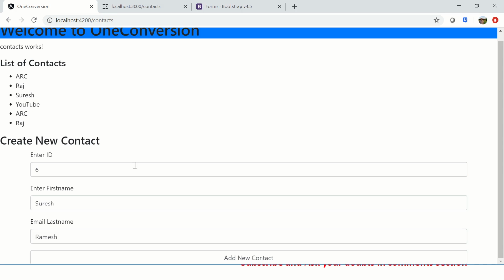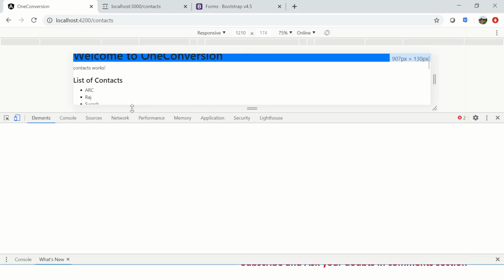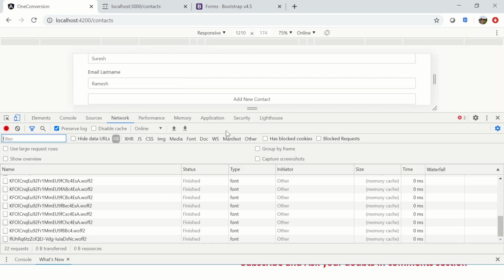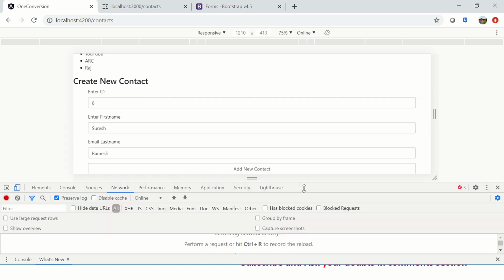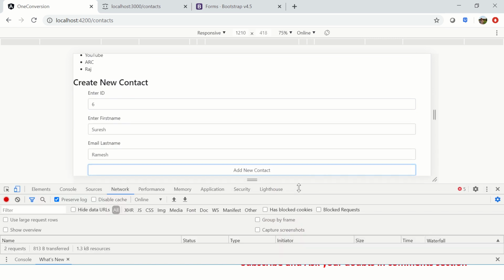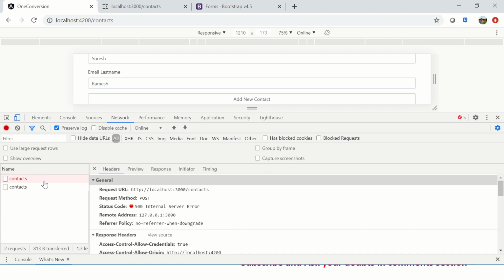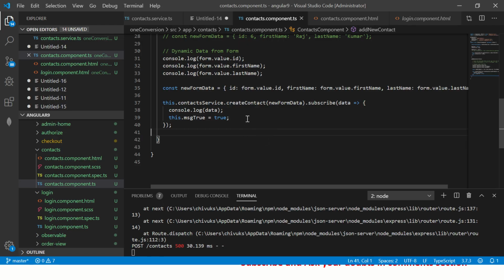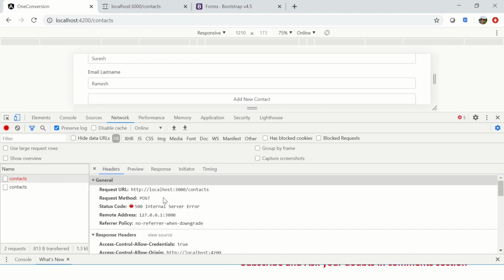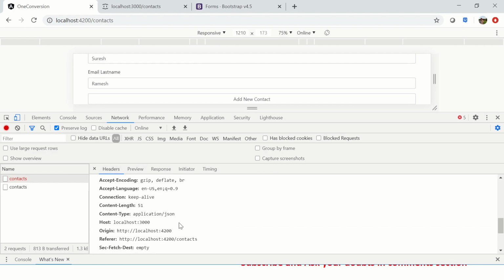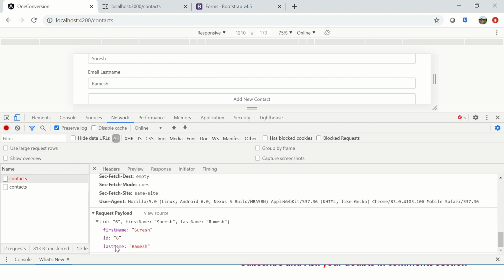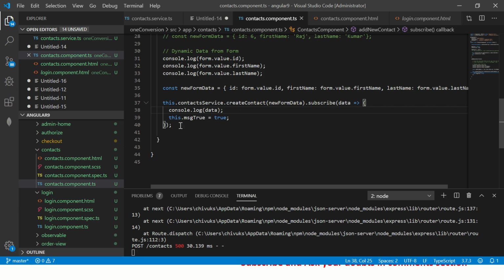Okay, so it made a request and it failed. Let me clear the network tab now. So it made a request and we are getting 500 internal server error. Let's see why it failed. So what we will do here first, let's see what data was sent, right? We can see the data. It says ID 6, first name, last name, right?